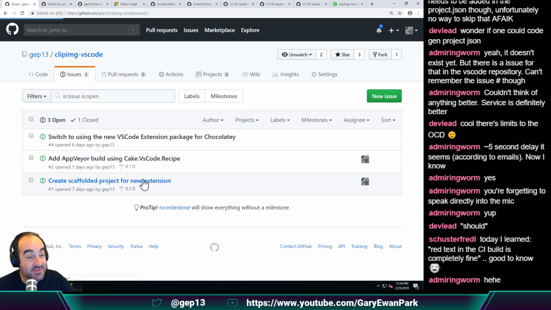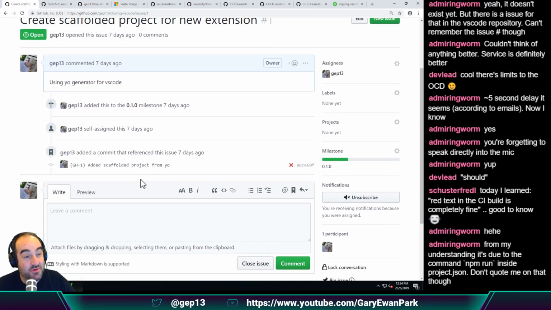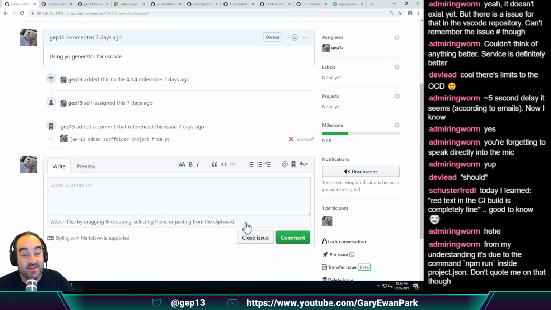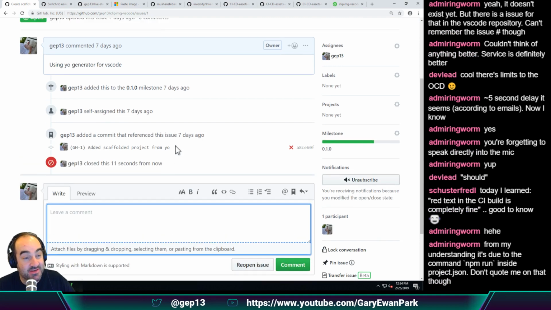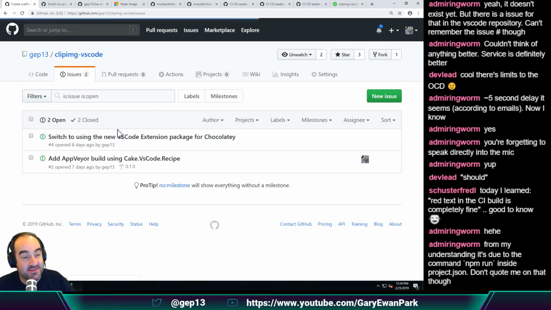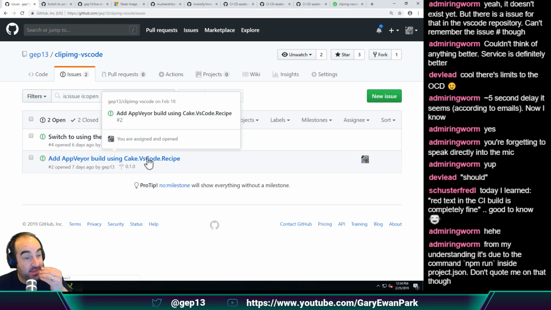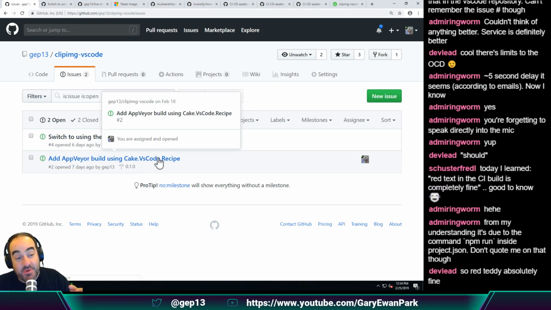So let's tidy up here a little bit. So this issue that I created was for creating a scaffolded project. We did that, so let's go ahead and close that issue out. And I'll mention some of the other issues I added here. So I opened an issue specifically for making use of a new cake recipe package that I created.